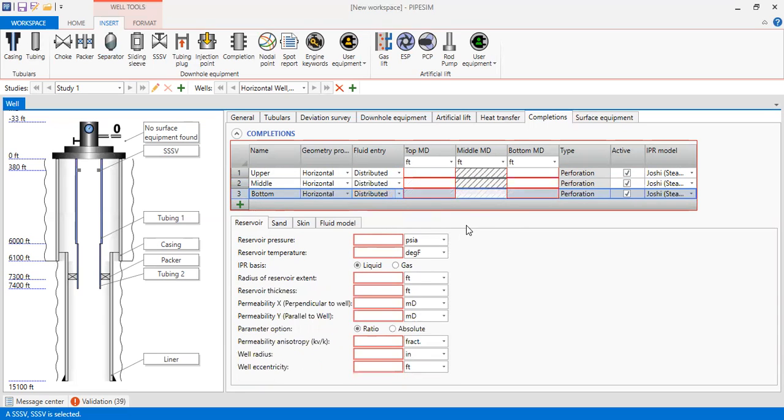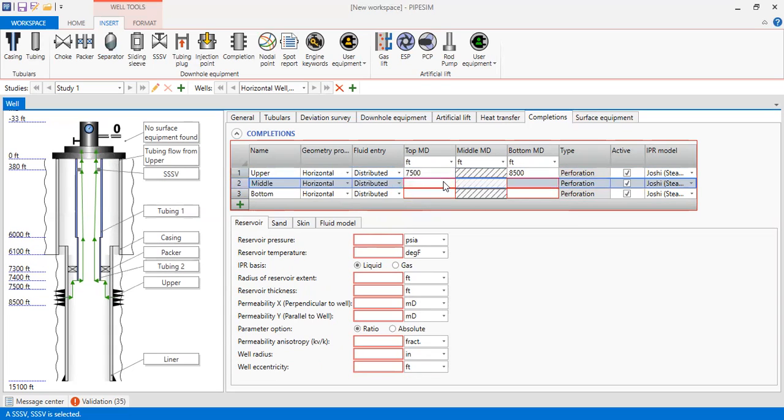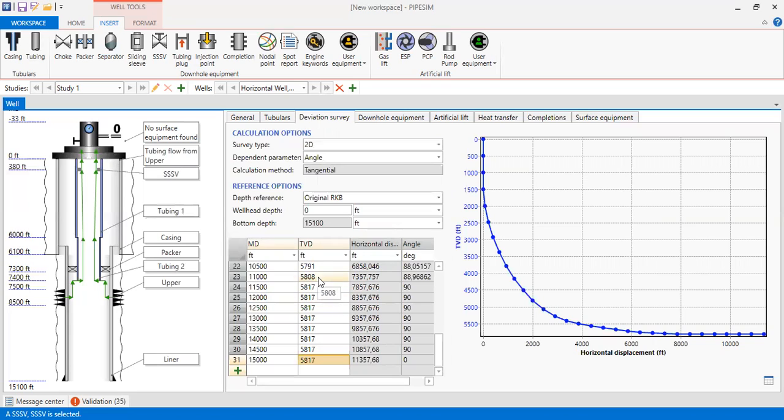Okay, and for this one, the completion or the perforation, 7,500 to 8,500. So although we construct a horizontal well, in my software, the well sketch is still in vertical shape, but maybe in your software, it turns to horizontal shape. No problem there, because in the calculation, this deviation survey will be used.